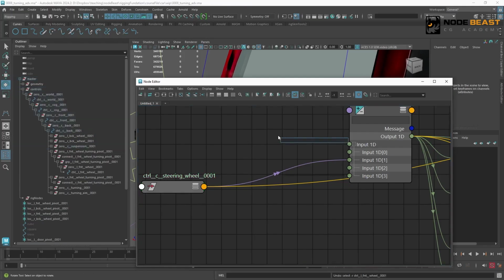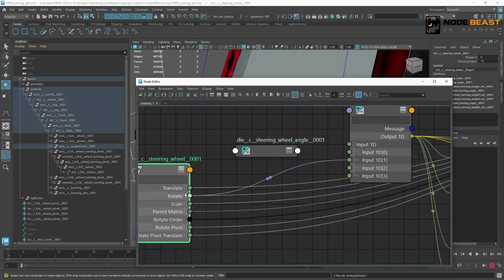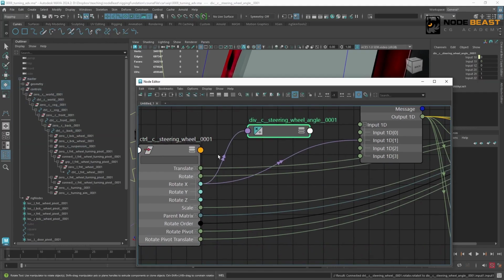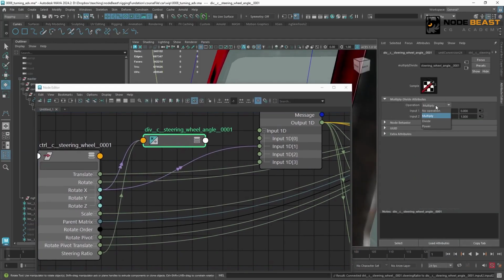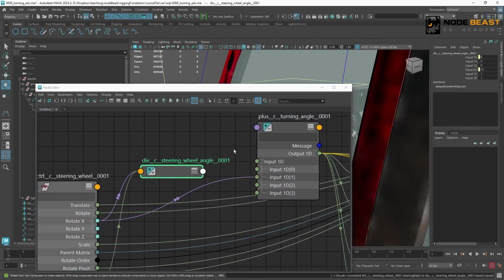So let's create a multiply divide node. We're going to do division. Then connect the steering wheel's rotate X. And the other side will be connected to the steering ratio attribute we just created. And don't forget to change the operation to divide. This way, look, if I rotate 15 degrees, then 15 divided by 15 equals 1. The car will then rotate 1 degree.